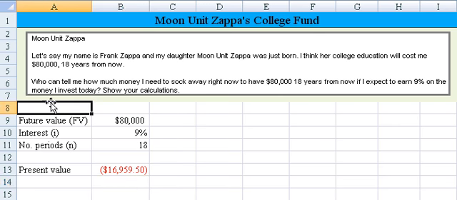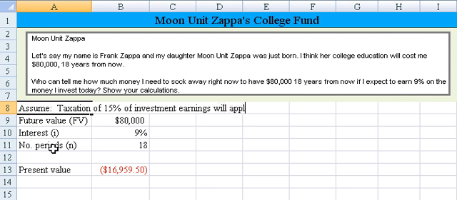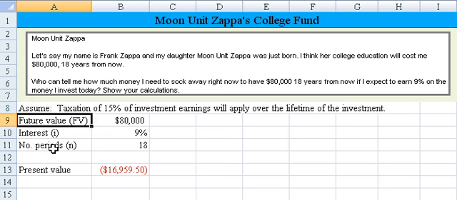$16,959.50. Okay, now let's change this and let's just add an assumption. Assume that we're going to pay taxes on this. Taxation of 15% of earnings on this investment. I'll call this investment earnings. Will apply over the lifetime of the investment. Okay, so now we need to modify this to account for the fact that every year as we make money, we're investing in a taxable vehicle, and Uncle Sam's going to take 15% of it.